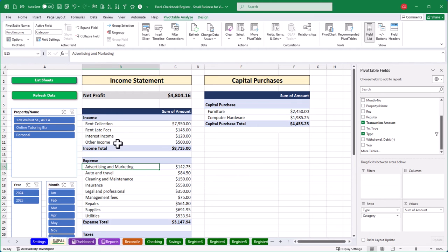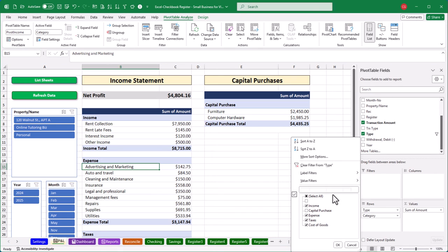And when your mouse is inside of the pivot table, you'll notice that here beside type, there's a little indicator that there is a filter on type. And so if I click on that, then I see this little pop-up window where currently this pivot table is only showing transactions that are under income, expense, taxes, cost of goods.